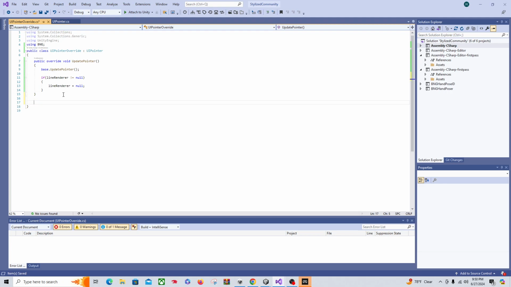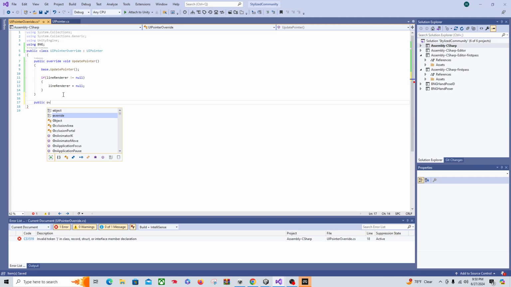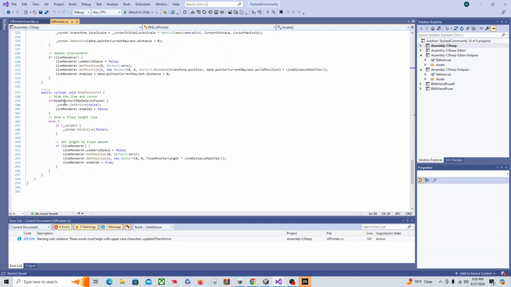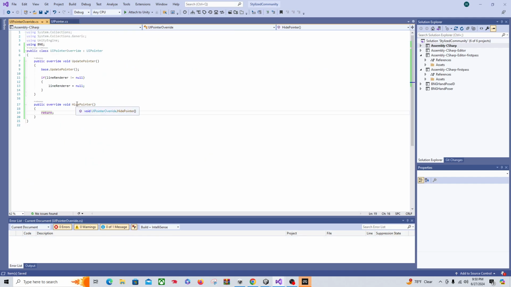Next, we want public override void hide pointer. We don't want to run the base. We don't want to run anything in here. We don't want any logic at all. We're just throwing in a safety that says that if this happens, return. Do nothing. Hide pointer is actually setting things active, and it's enabling and disabling the line render and the cursor. So we don't want it to do that. So just don't run base and just return. So if this gets ran, it just returns. It does absolutely nothing. That's all you need in this override.